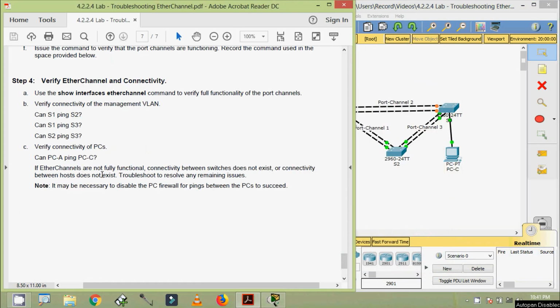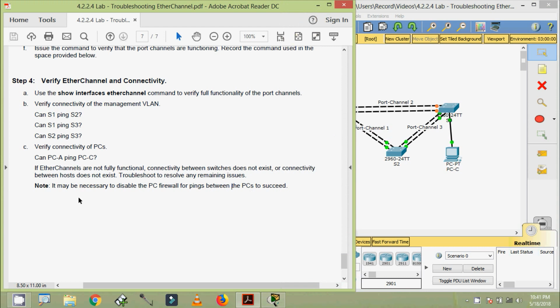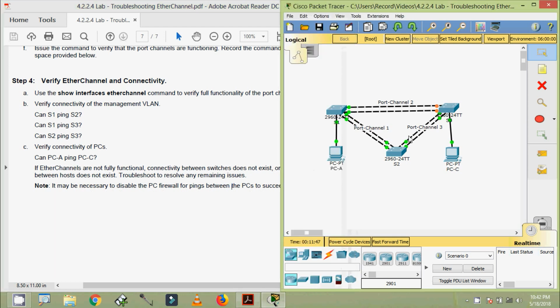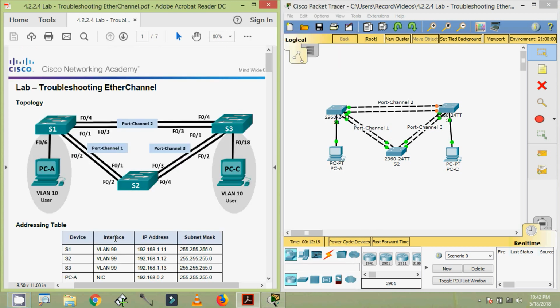If the port channels are not fully functional, or connectivity between switches does not exist, or connectivity between hosts does not exist, troubleshoot to resolve any remaining issues. So we have done everything well. It may be necessary to disable the PC firewall for pings between the PCs to succeed. Anyway, we are using this Cisco Packet Tracer. If you are using a real system, we have to disable this PC firewall. Well, that's all in this lab activity, that is troubleshooting EtherChannel.